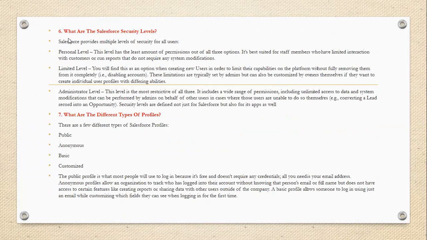Next question: what are the Salesforce security levels? Salesforce provides multiple levels of security for all users. Personal level: this level has the least amount of permissions out of the three options. It is best suited for staff members who have limited interactions with customers or run reports that do not require any system modifications.